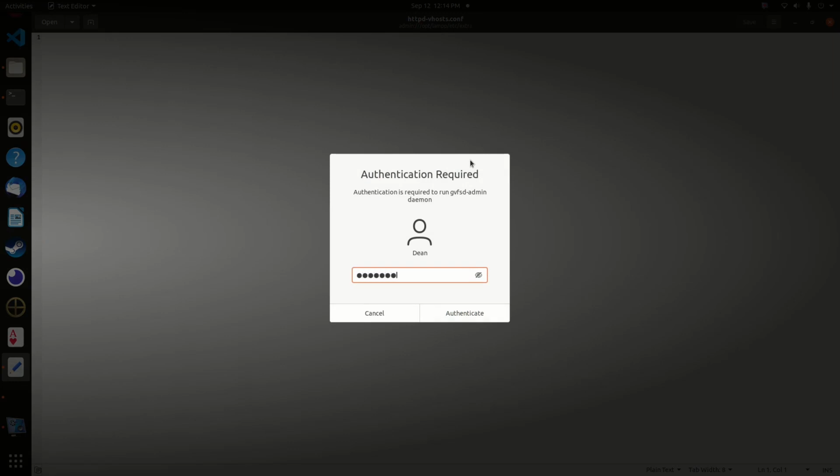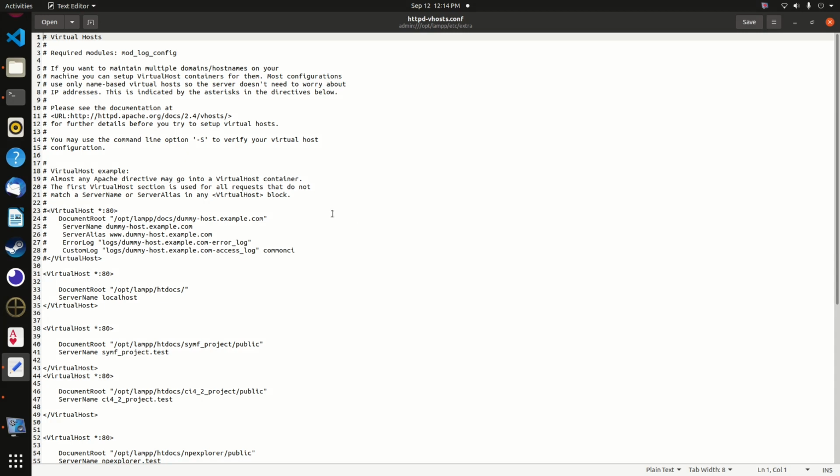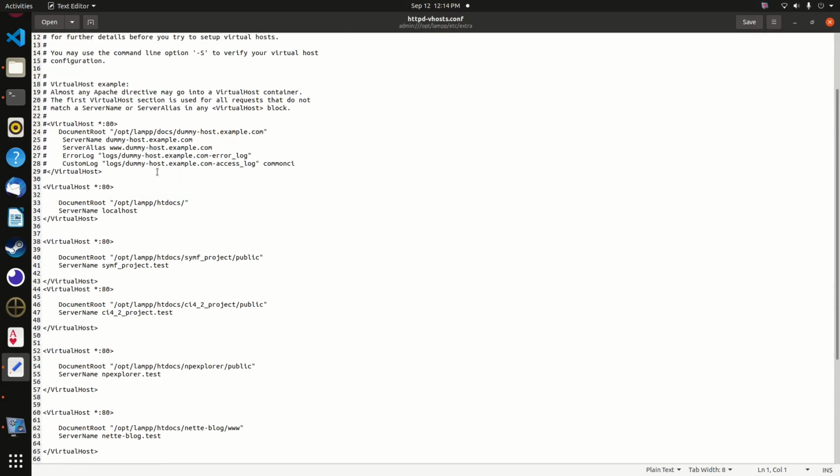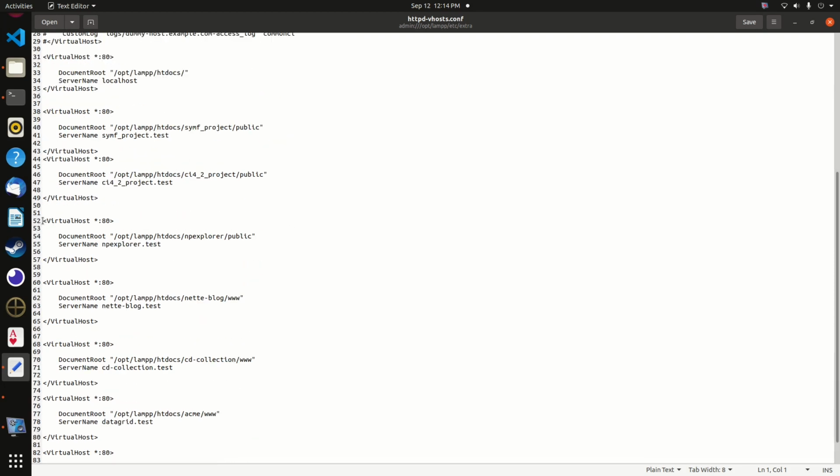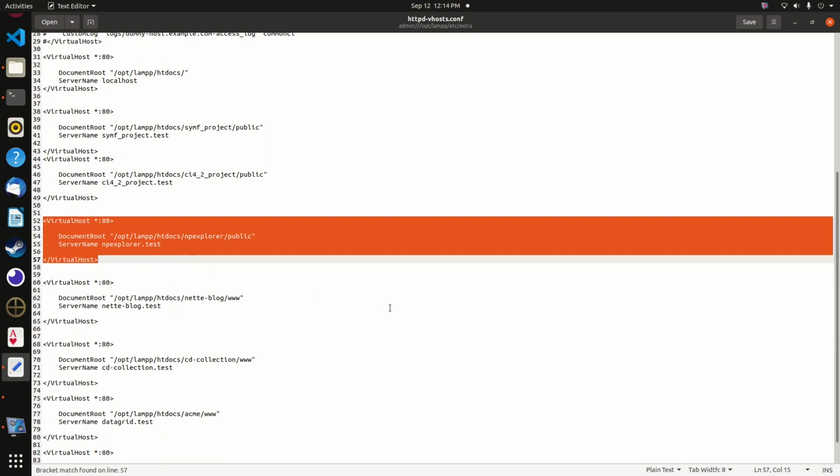There we go. Oh, didn't like that. There we go. And here we go, virtual host file here. I've already added mine in. As you can see, I have quite a few practice ones here as I'm working through some tutorials. The one you want is right here for NP Explorer. And this is what you need to add to your virtual host file. You need to identify the document root, and in this case it's opt, lamp, htdocs, np explorer, and then the public folder. And you need to give it a server name of npexplorer.test, and you'll be ready to roll.